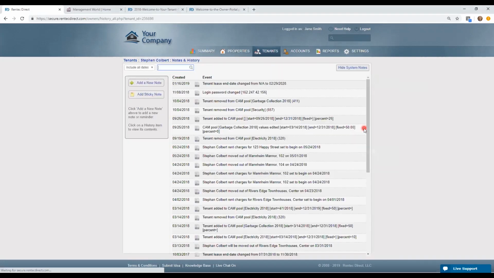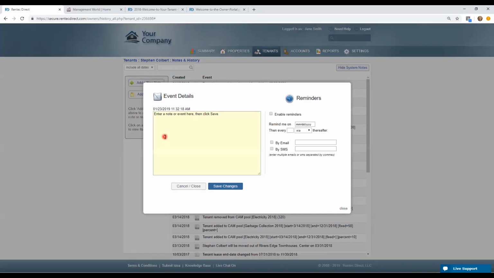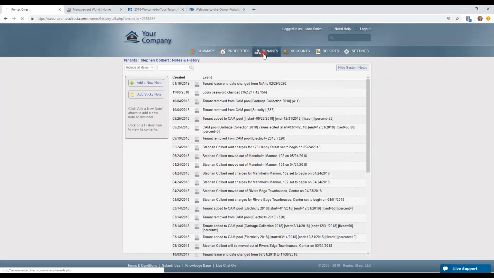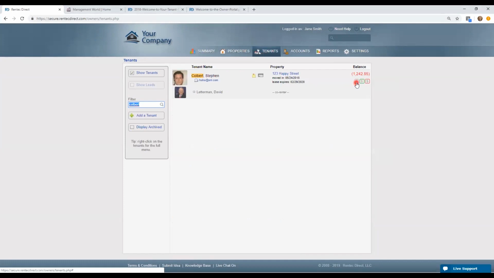Let me show you this feature. This is a really great feature. If you go into add a new note, you'll see the option to just record an event. But if you click this button, enable reminders, this feeds over to your summary page. You also have email and text messaging options that you can send out this reminder to you or someone else. And again, that is tucked in the tenant menu right over here.